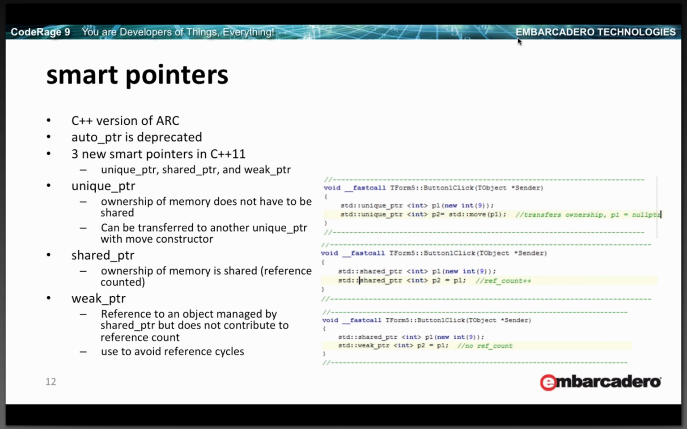Another important addition to me is the new smart pointers. This is basically the C++ version of automatic reference counting. Automatic reference counting, if you haven't used it, is, I think, a wonderful tool. It helps you manage memory a lot cleaner.